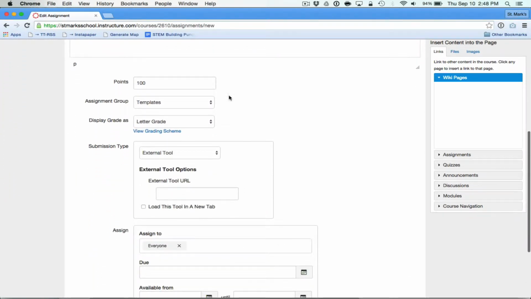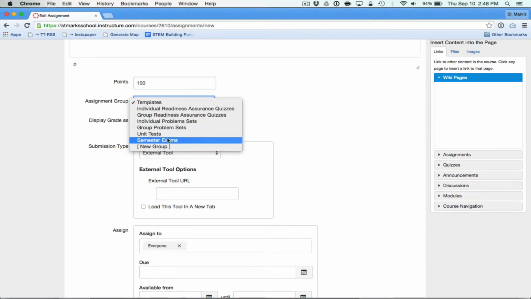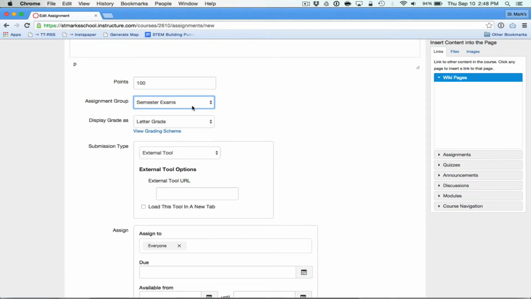And I can set all the things as I would in Canvas. Is this worth how many points? What assignment group? Things of that nature. I'm going to move it. I'll make it a semester exam. Why not? All the things I would normally set in Canvas, I can set in Canvas. And then I say this is going to be an external tool assignment. So that's the type of submission.